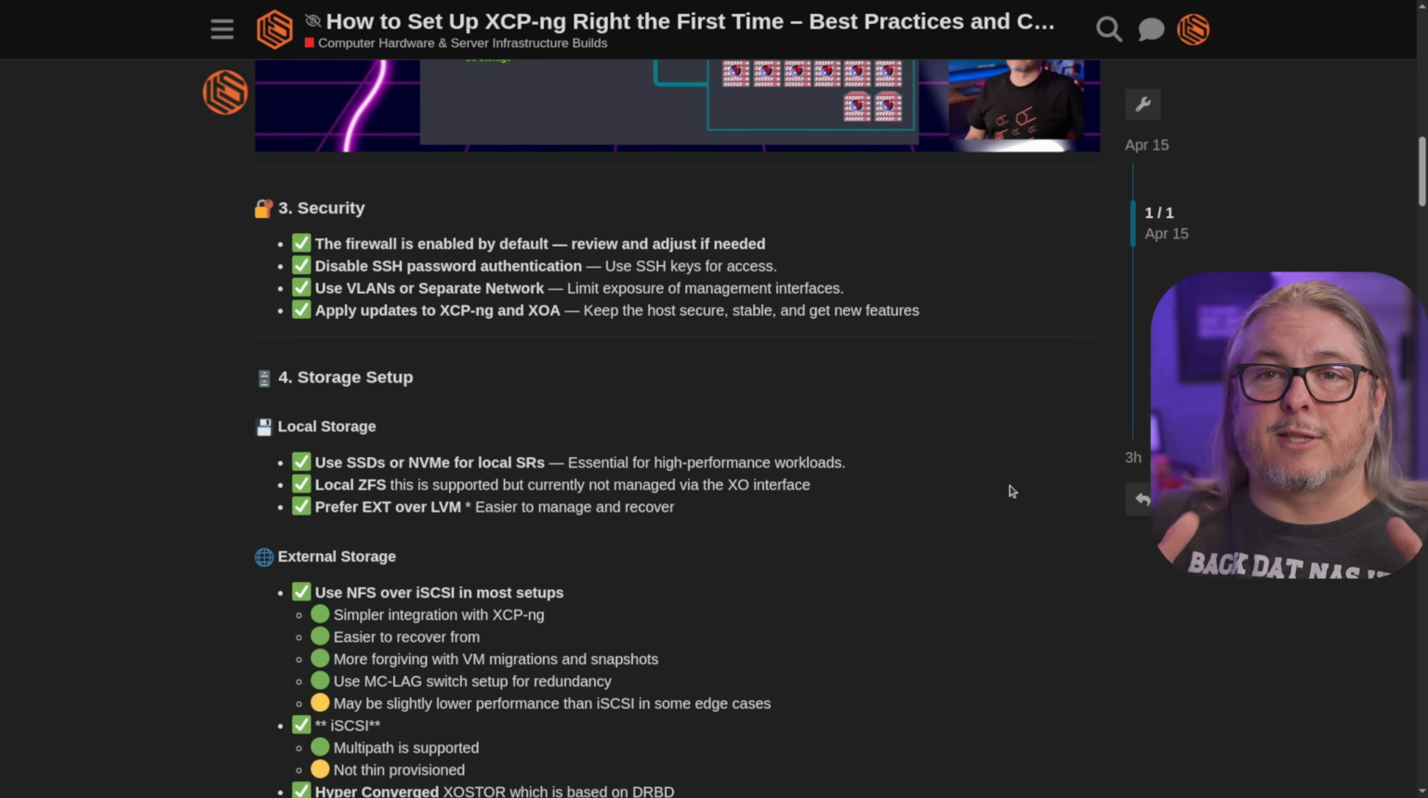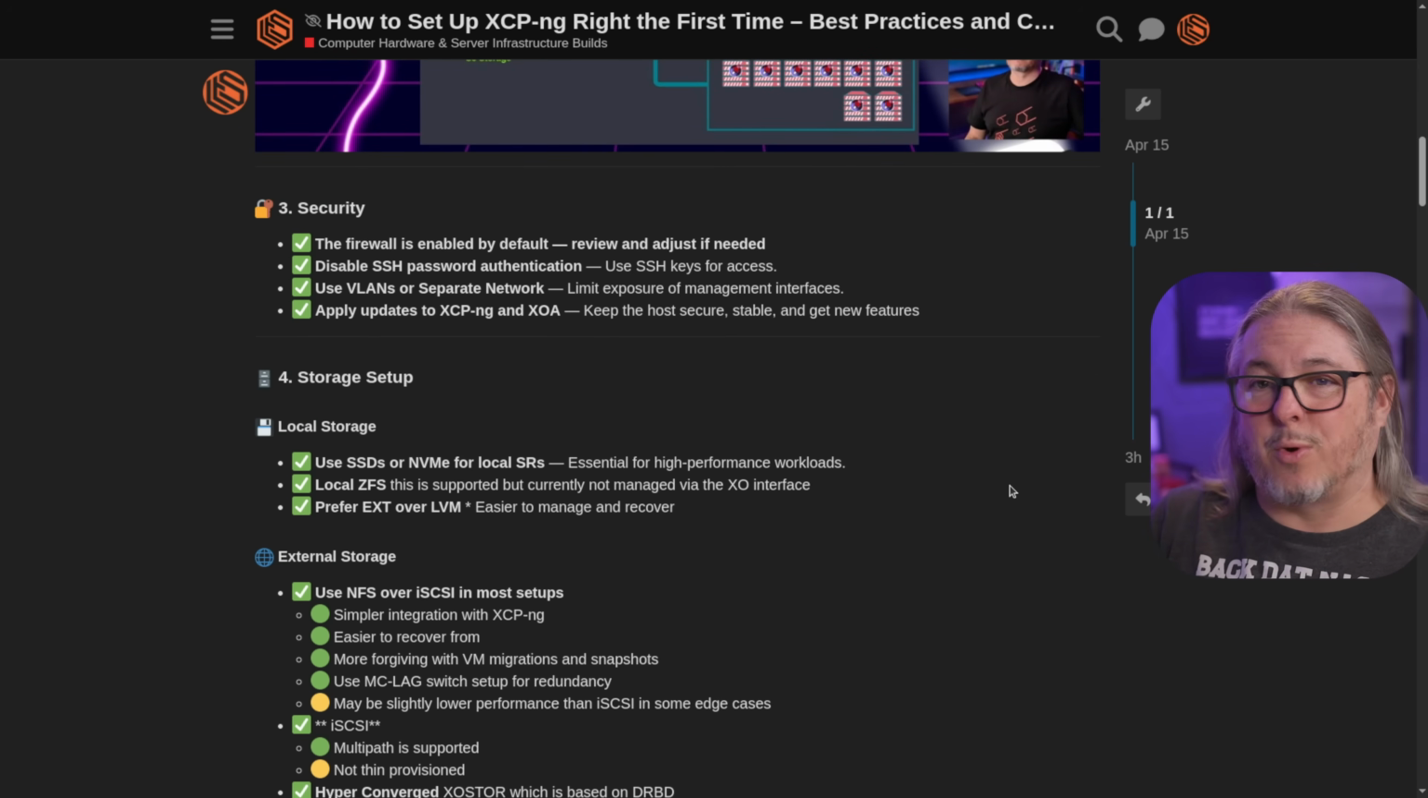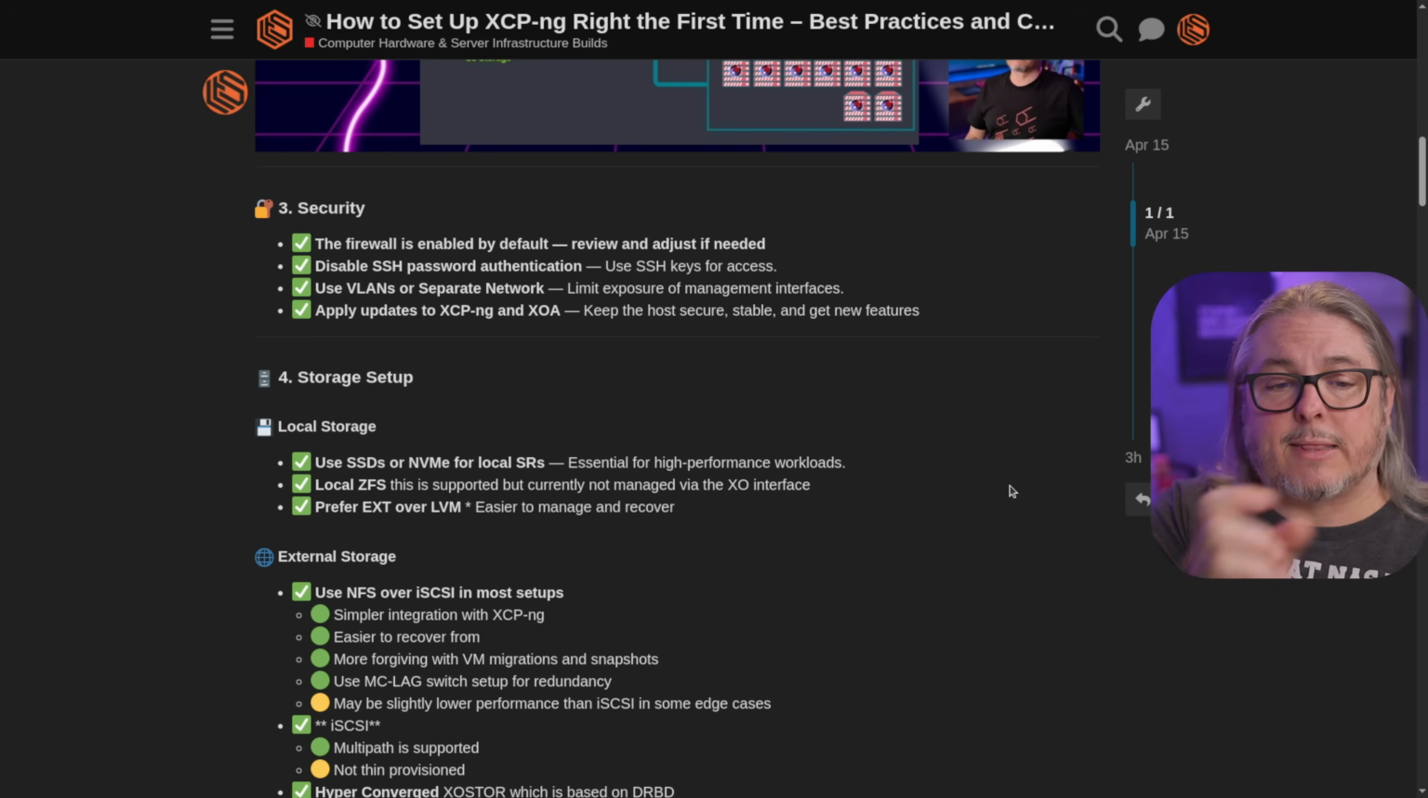Security-wise, good news is the defaults are quite secure. You don't have to do a whole lot of hardening to this. The firewall is enabled by default. Disable SSH password authentication and use keys for access. That's a great idea. I definitely recommend that.